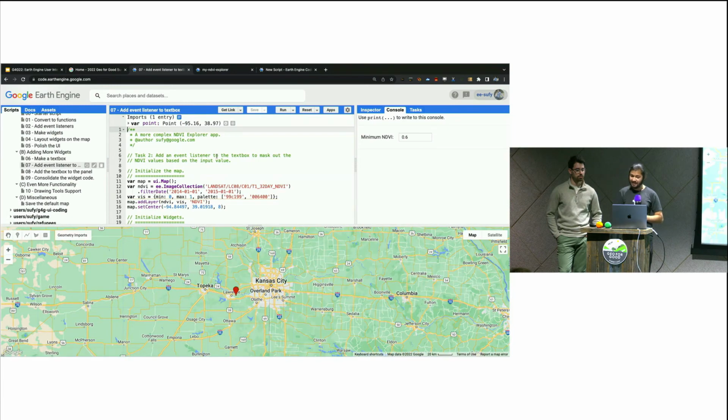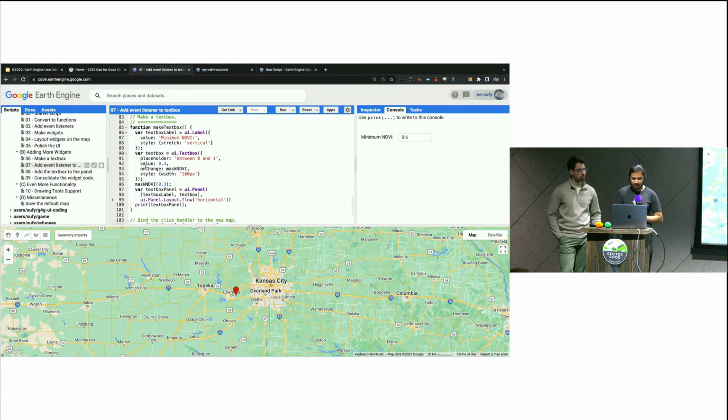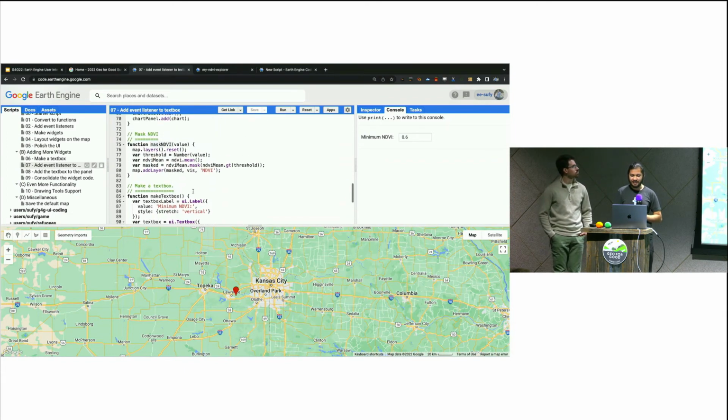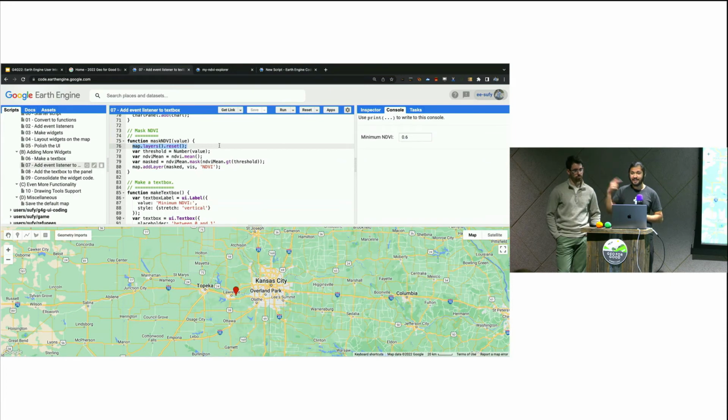The next step is to add the event listener. Surprise, surprise, the event listener is onChange. So I added onChange and used the function I just wrote, maskNDVI. When this text box changes, it will go through this function. First, reset the layers. I'm recomputing the layers every time, so completely clear them out. Then take the value that the user put and turn it into a number, because the user can type whatever they want, and we hope they put in a number. You get a string, a text value, and we convert it to a number. And then finally, map.addLayer. So we cleared the layers and added them again with the new threshold.